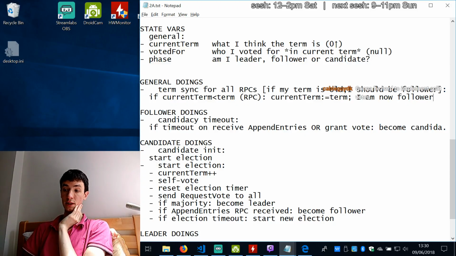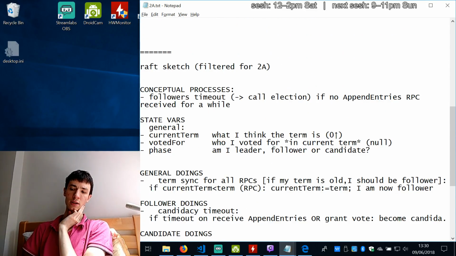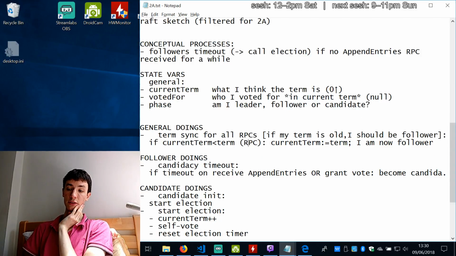Whenever there's an RPC, we take that as an opportunity to synchronize terms. The term meaning which election in a line of elections do we think we are at, and that keeps getting incremented by whatever caused an election, and it tries to propagate the term via synchronizing every time there is a remote procedure call, a communication between any two servers.